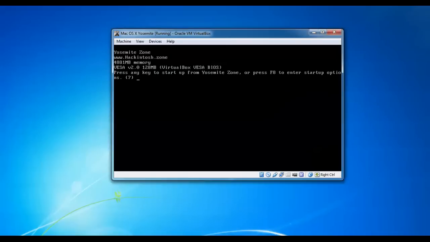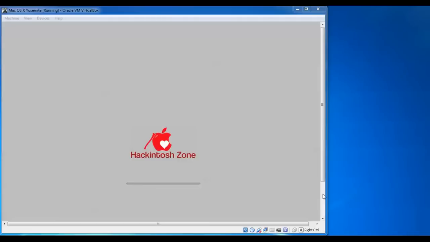So you can see if you want to press F8 to get the startup options, you can press it, or if you want to just press Enter to start again. If you want to go for the startup options, press F8, and if you want to go for Continue, just press Enter. So here it is loading some files.